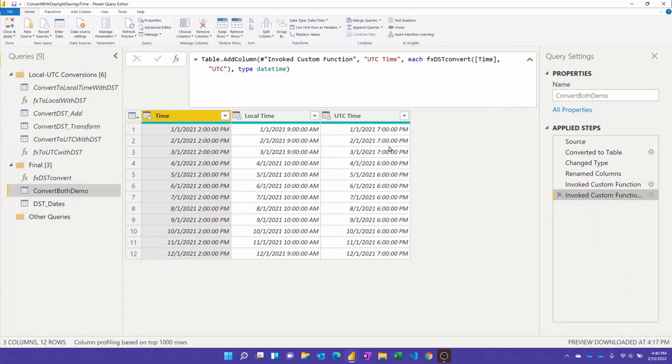And then this one is assuming that the time column is a local time, and I want to convert it to UTC. And so in that case, I'm using the function, but I'm also providing UTC as the second parameter, and then I get my expected results. So again, hopefully you find that useful.